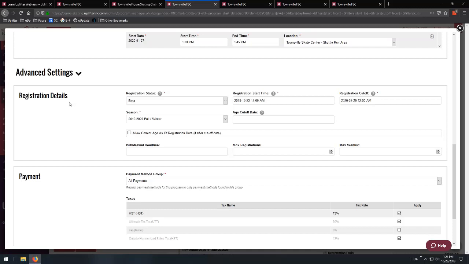First is going to be the registration details, in which case we can specify the status. Now, everything that you sell within Uplifter is going to have one of 3 statuses. It can be unavailable, which means that it's only available on the administrative side, and even then to a pretty limited degree. It can be beta, which means it's available on the admin and the public side, but only to those with the beta purchasing permission.